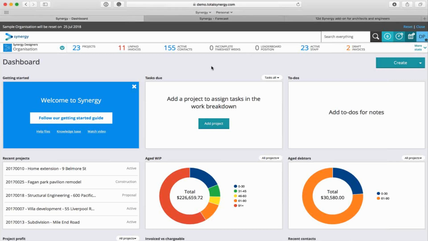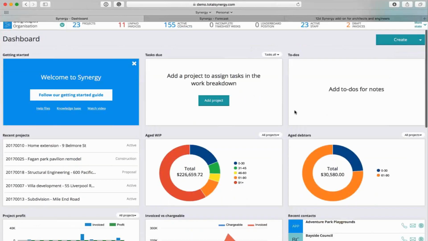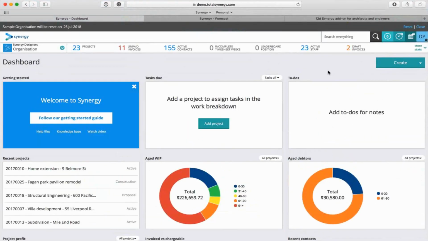I'm hoping you can see my screen at the moment. So what I'm going to do is create a brand new project in Synergy. This is our Synergy dashboard. We've got a whole bunch of dashboard widgets to keep you up to date with what's happening with your projects and their health within Synergy. You can see your tasks, and it's something we'll come to in a little bit of time.